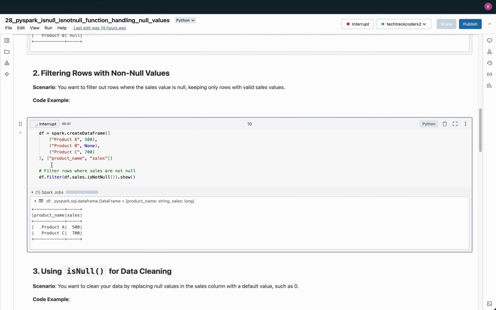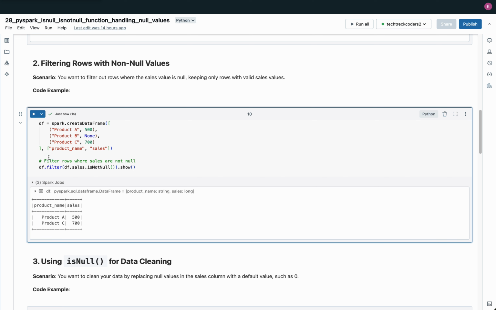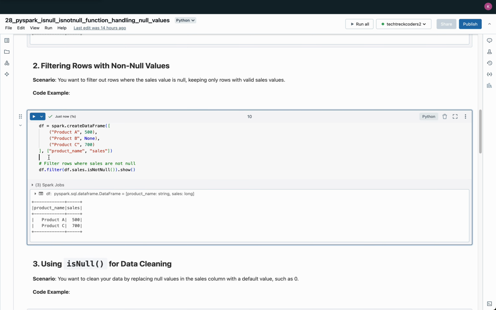In this example, we are using the isNotNull function in PySpark to filter rows where the sales column contains valid, non-null values. The data frame df consists of two columns, product_name and sales, with some rows containing missing or undefined sales data represented as null. Our goal is to retain only the rows where the sales values are present and not null.